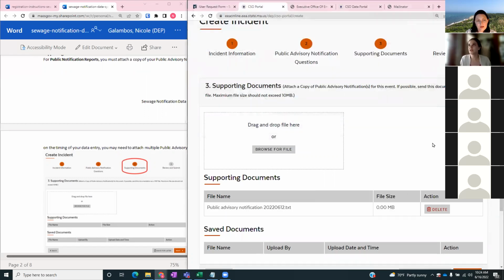If you are submitting one report for multiple public advisory notifications, you should include all of those in this attachment, either by combining them and uploading them in one attachment, or you can submit multiple attachments.